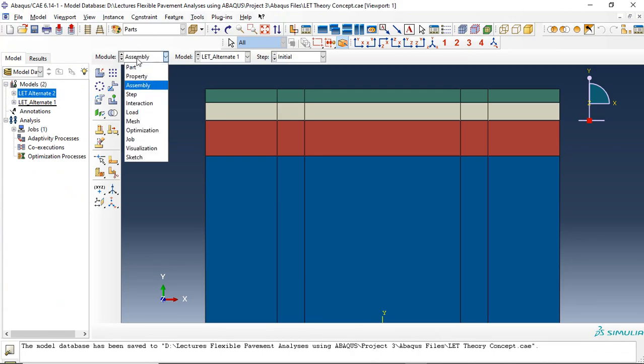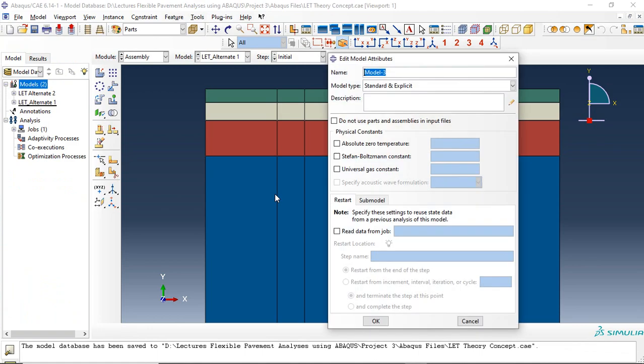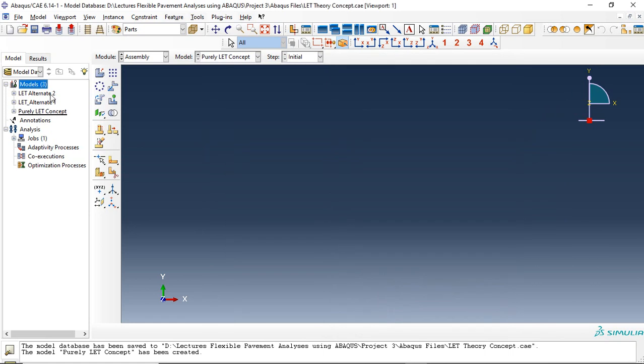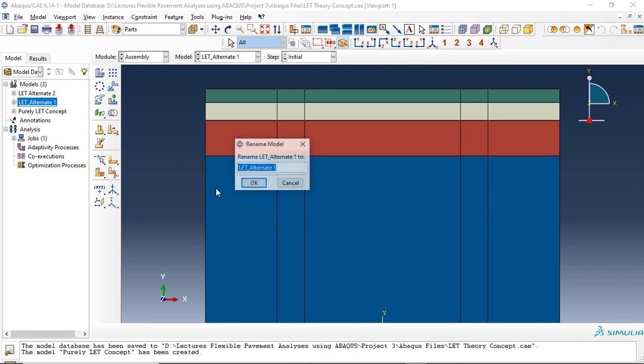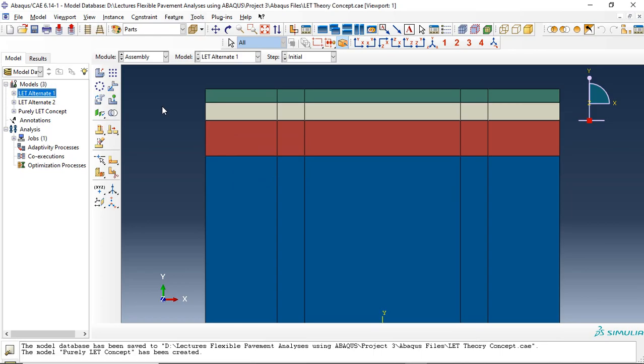For example, let's suppose I create another model and I call it purely LET concept, right? And I will save this model here. These are alternates, so let's rename it LET alternate 1 and 2, keep them as it is.